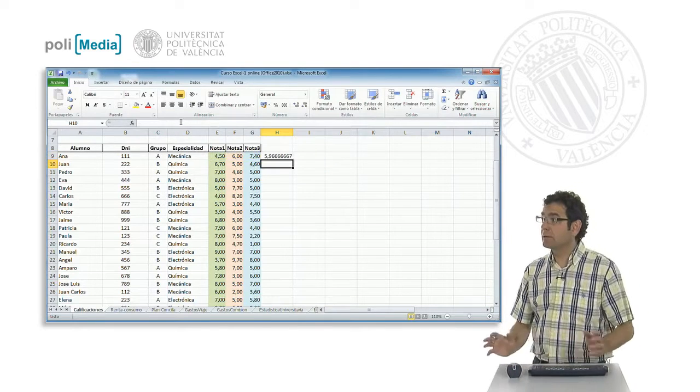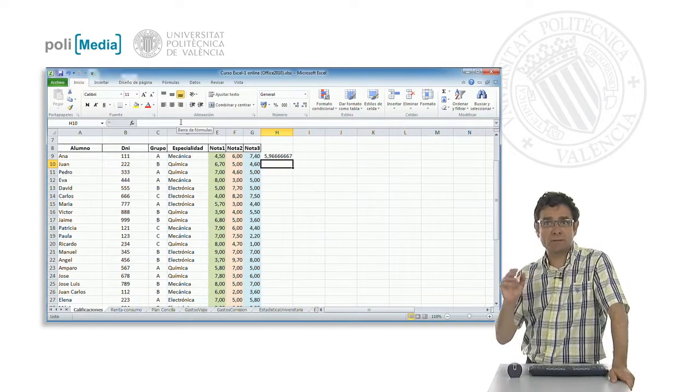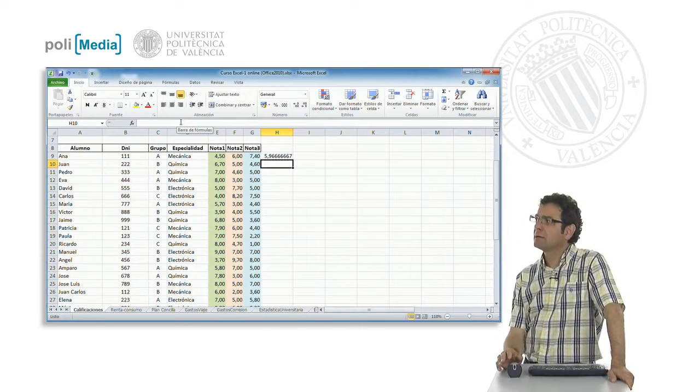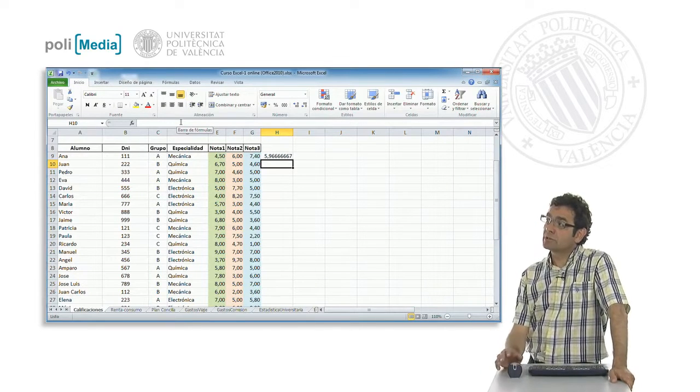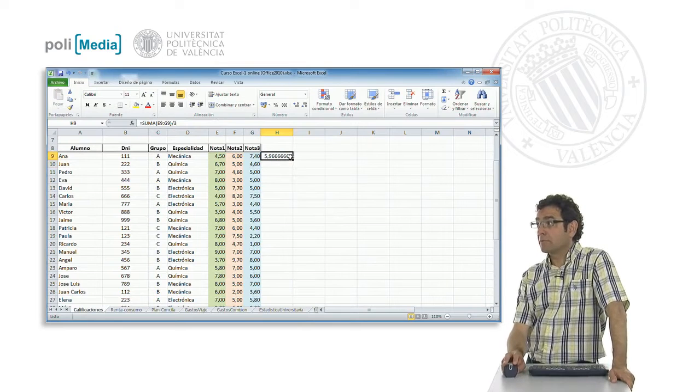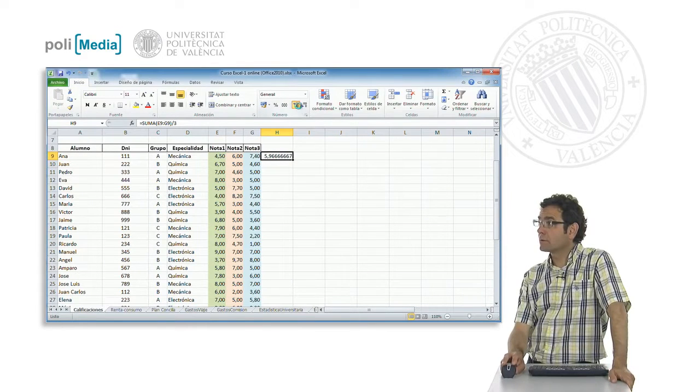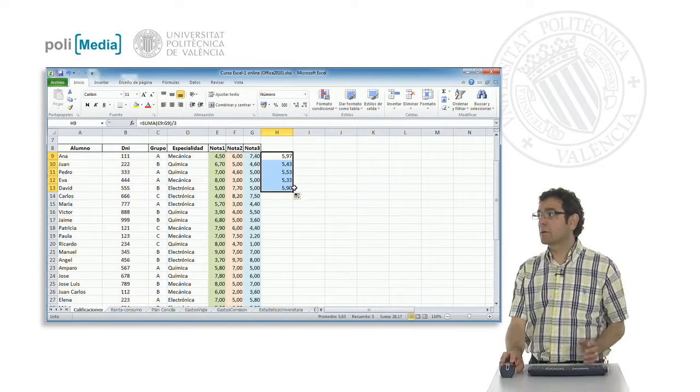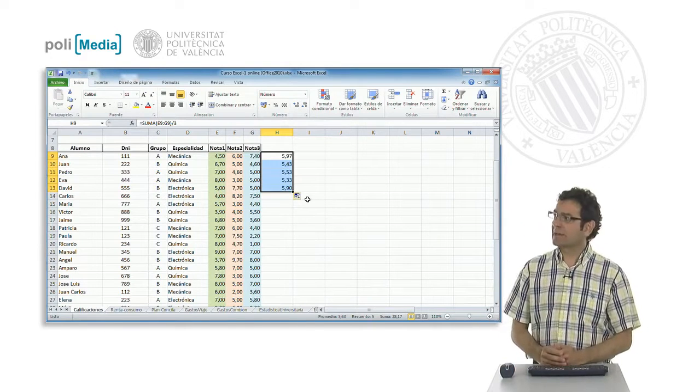I do this and I get the average 5.96, etc. I would put the format that I wanted and would have this problem solved. In the end, we are going to put fewer decimal places. And simply by copying down, we solve the problem.